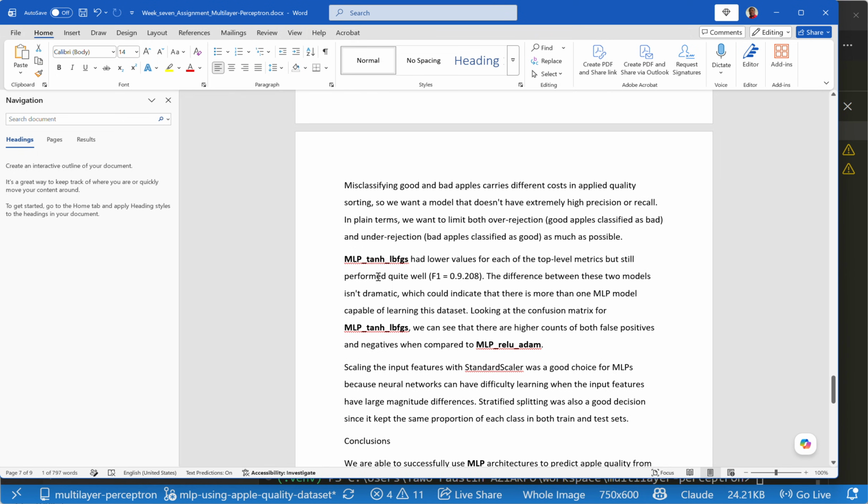So coming to the second parameter, it had a lower value, but the difference between these two models is not dramatic. It indicates that this parameter is capable of learning the data, able to train the model to perform the data classification.